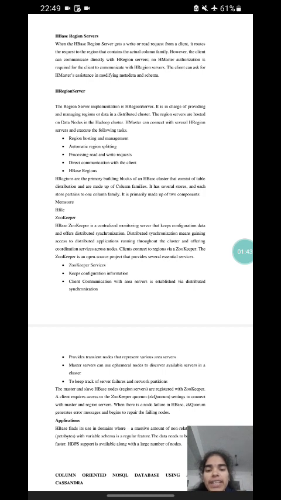Zookeeper. HBase Zookeeper is a centralized monitoring server that keeps configuration data and offers distributed synchronization. Distributed synchronization means gaining access to distributed applications running throughout the cluster and offering coordination services across nodes. Clients connect to regions via Zookeeper. Zookeeper is an open source project that provides several essential services.